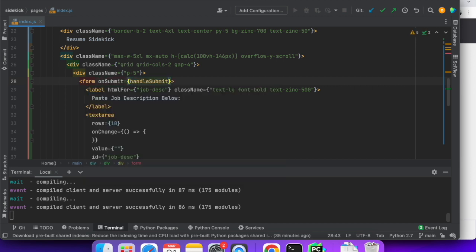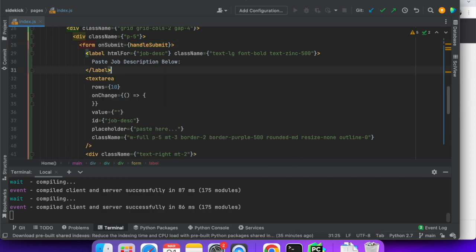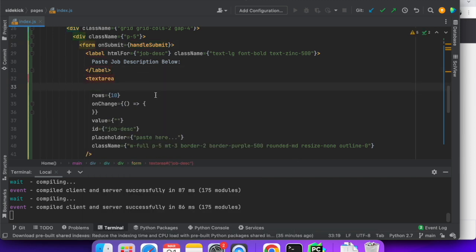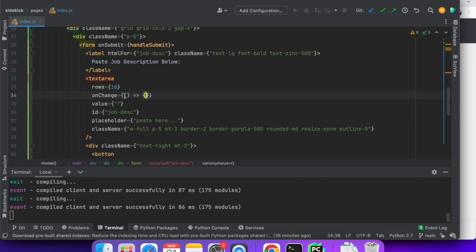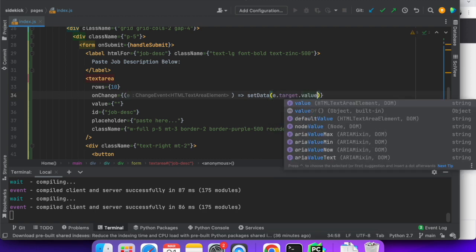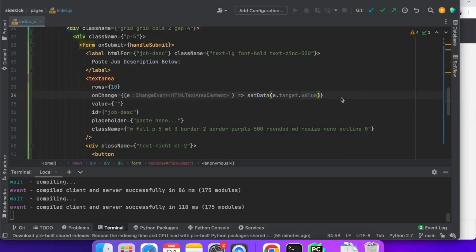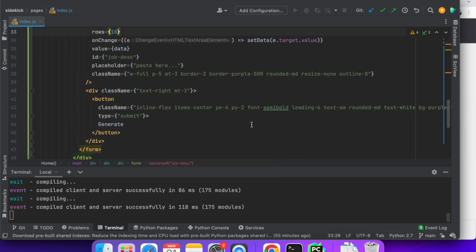So this is fine, but again the set data, the on change handler for the text area, is not set yet. So on change, whatever is the value here, we want it to be set inside the set data. So we'll say on change e dot target dot value. So the on change function is done, and the value has to be data, of course. And I think this is fine.